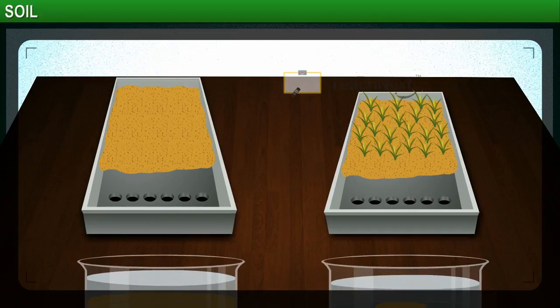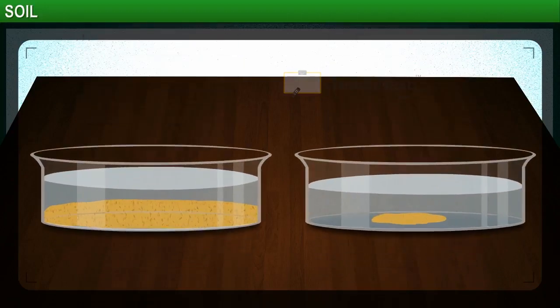You will see that the water that you collected from the first tray is muddier than the water from the tray that has the grass. This proves that planting trees can help in preventing soil erosion.